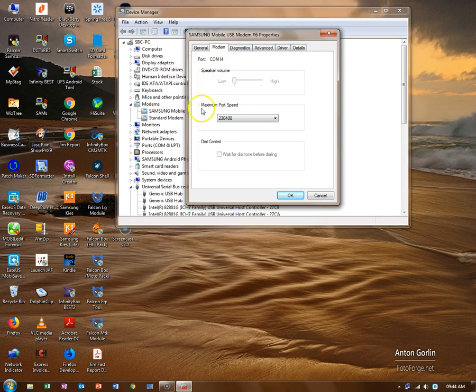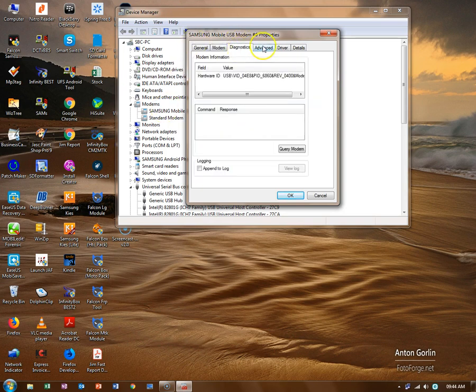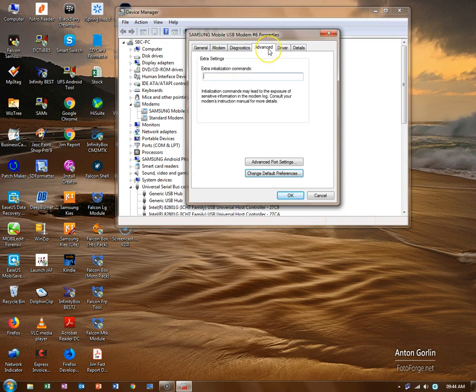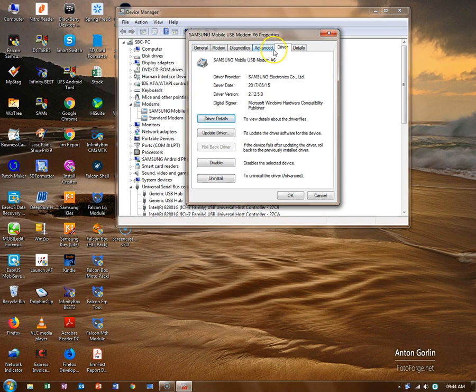I click on there. It will tell me it's using COM port 14. There's the speed. I don't really need to adjust any of this. I'm just sort of taking you through. Diagnostics, don't really want to do that. Advanced, I'm not sure why we would ever want to go there, but driver is the most important thing.